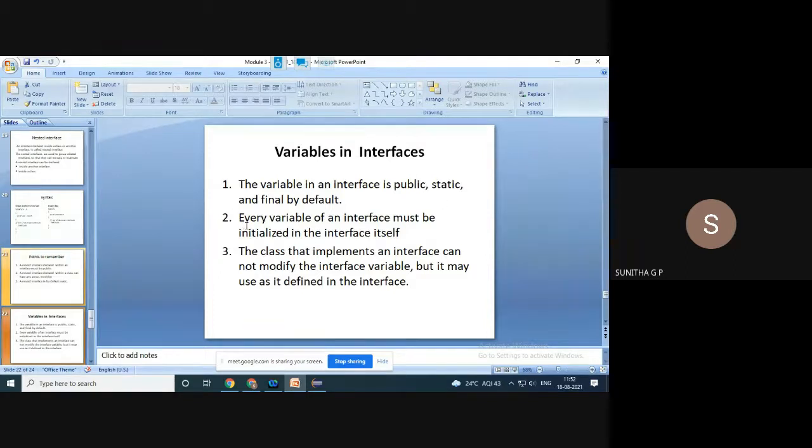Next, every variable of an interface must be initialized in the interface itself. If I simply declare int I like that, it will show an error. It must be initialized, and that value is constant. Since it is static, it remains constant throughout, and that variable cannot be modified in the implemented classes. The third point: the class that implements an interface cannot modify the interface variable, but it can use its value. It cannot be modified.